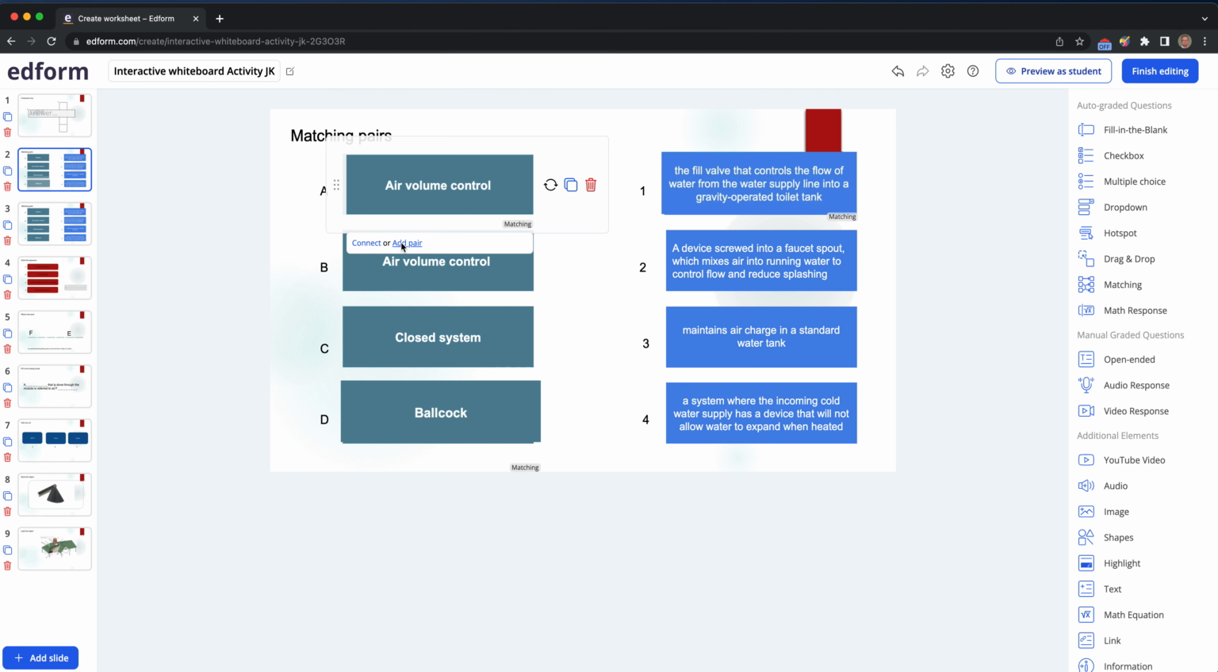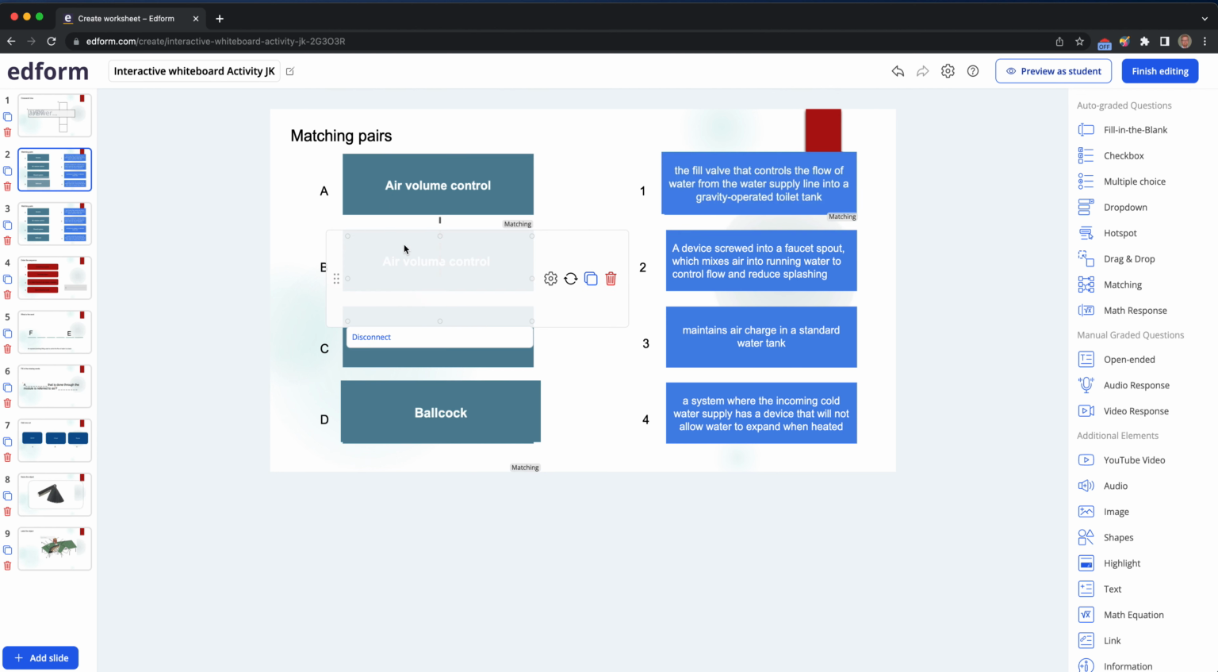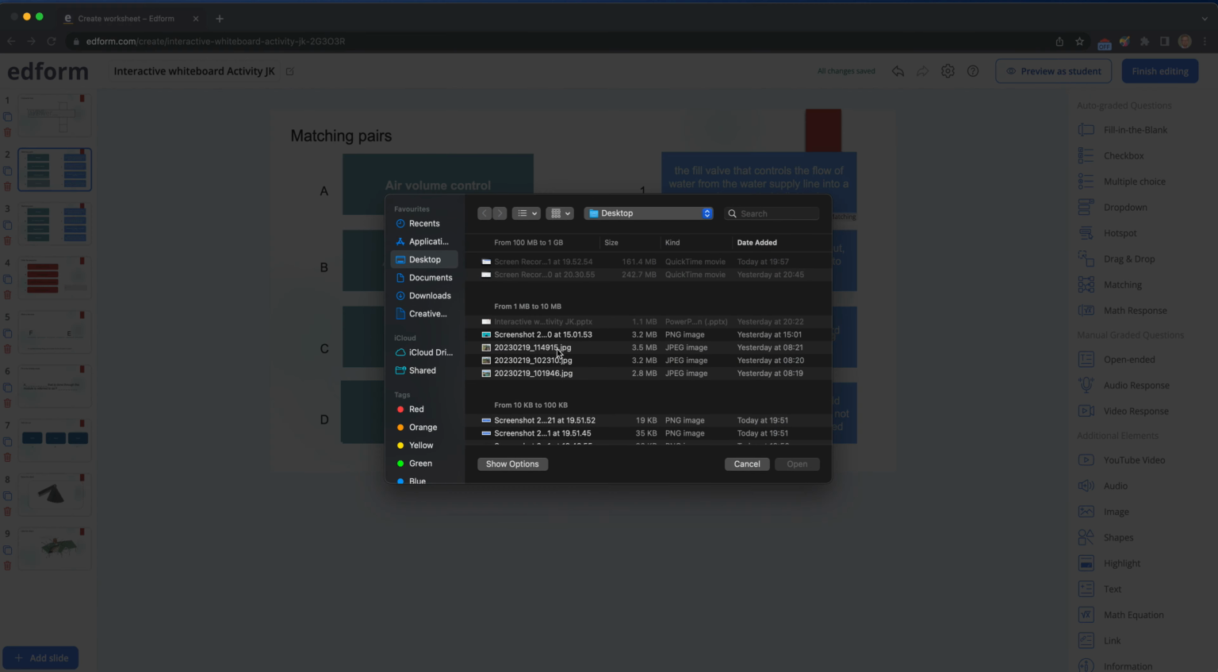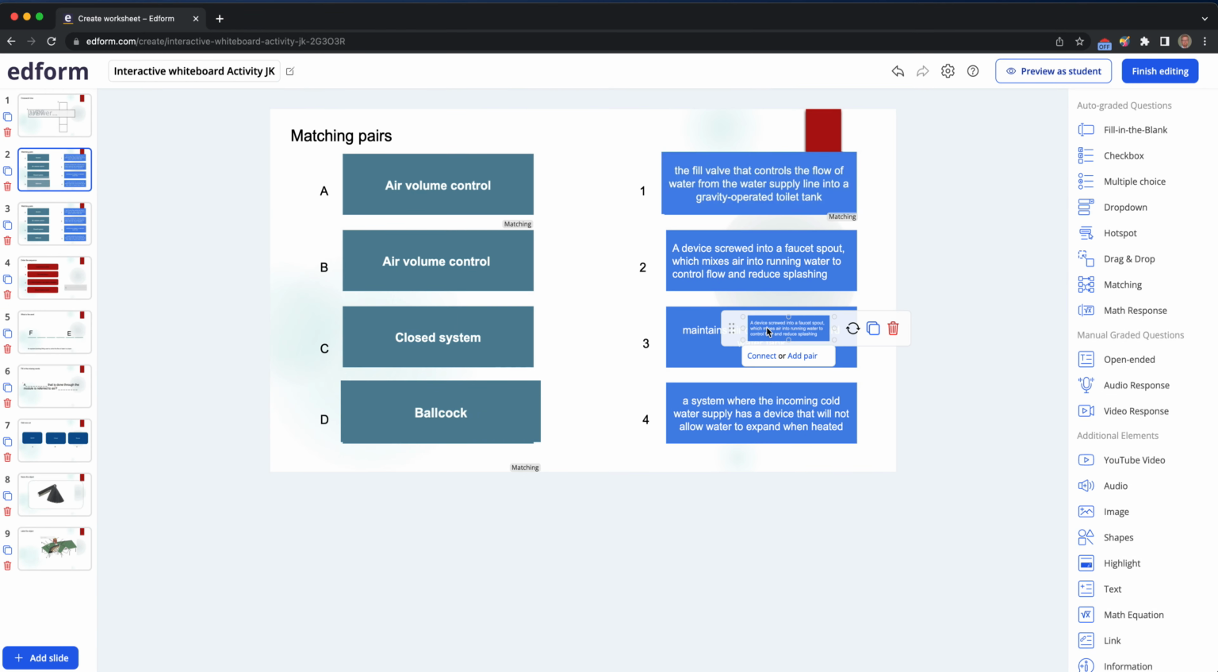And then I can add a connect. So I can either choose to connect to one of the existing ones, or I can add a pair. So I could add the same pairs, or I could just add another one and then connect them. So if I go to matching and drag one across again and upload the matching image there, come back, choose another image, click open, and again it's that same process of scaling the content to fit.